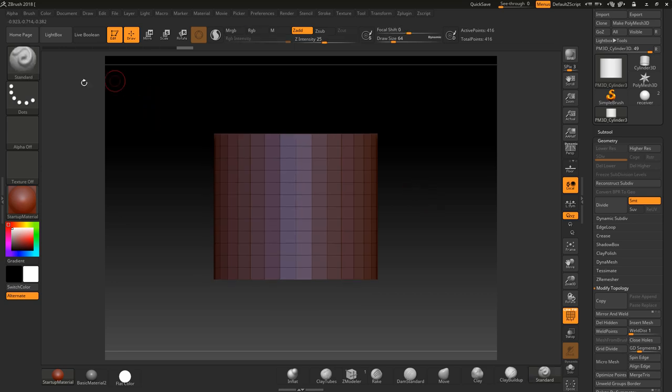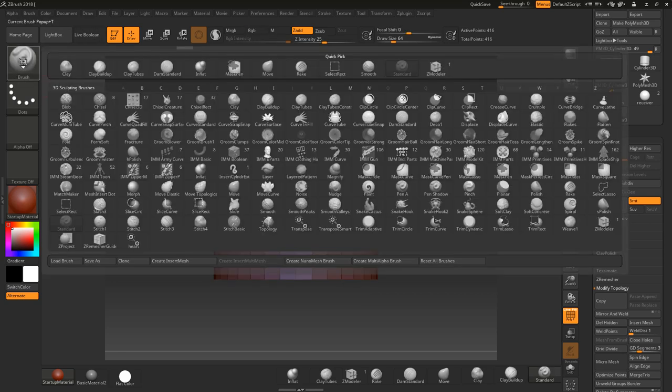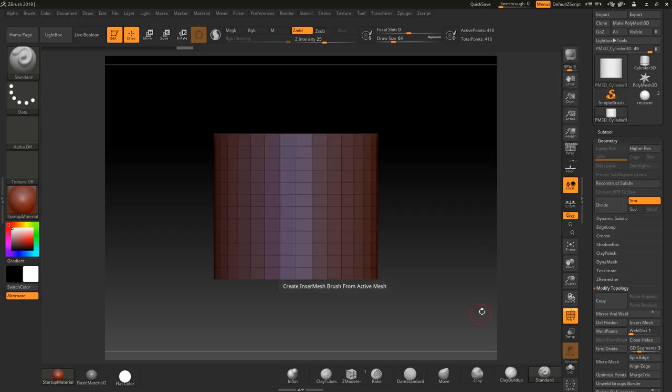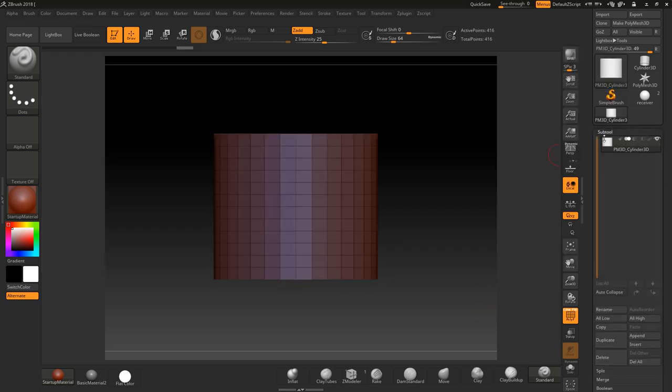All right, so we're going to make it an insert brush first of all. So we're going to go to brush, insert brush. Before I do that, let me just rename it. Let me just call this cable brush.